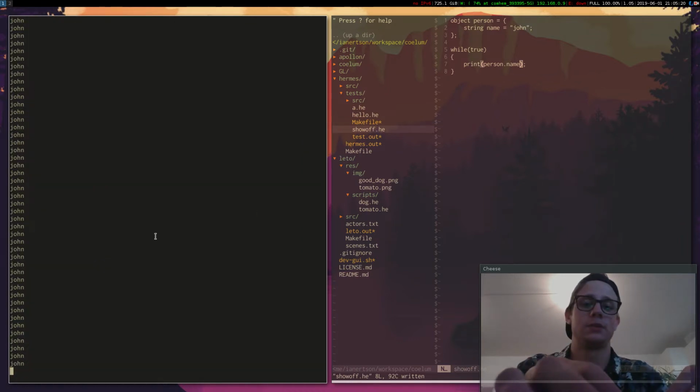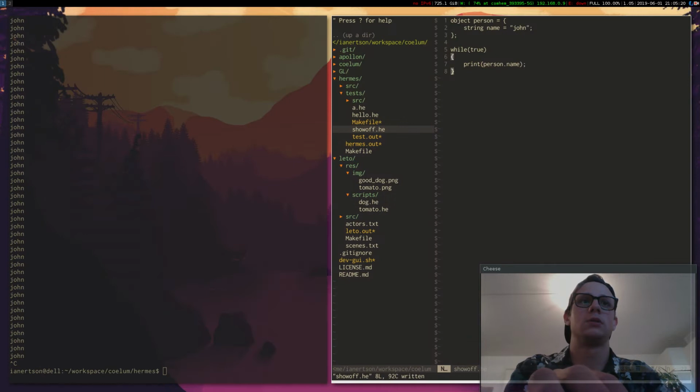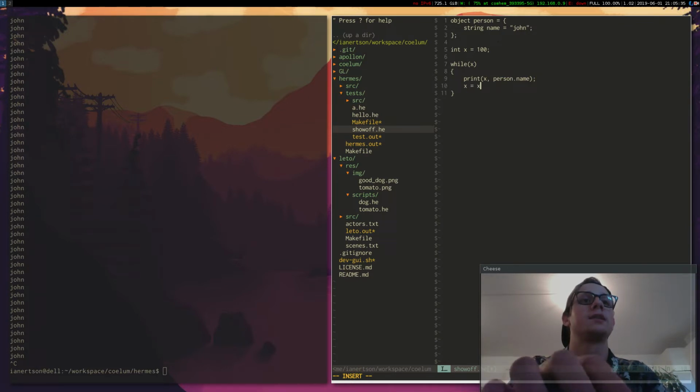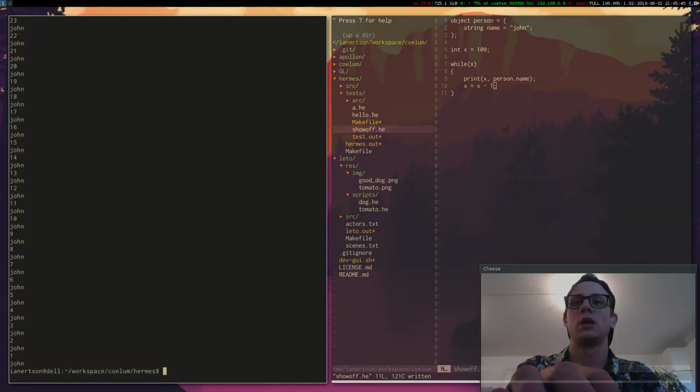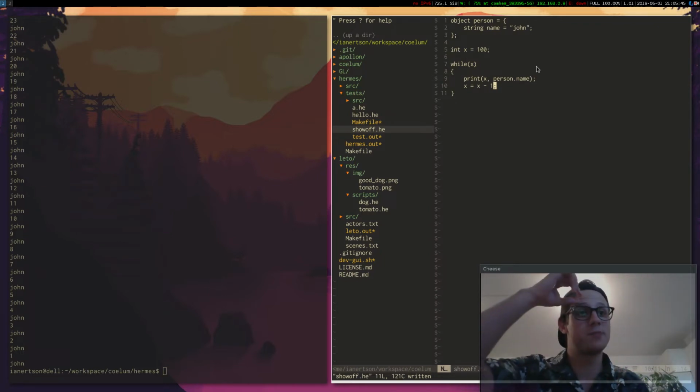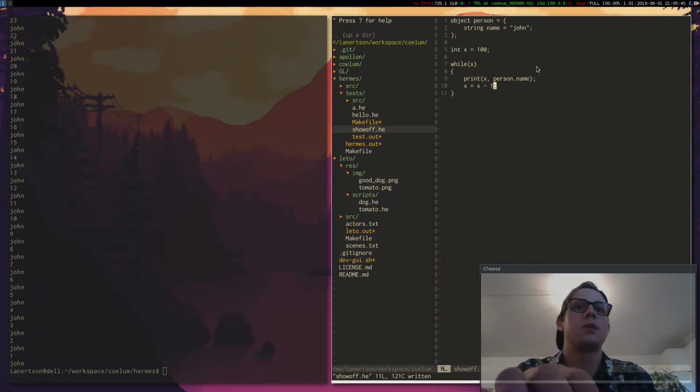Like that, or maybe while x, and we do int x is equal to 100, print person, let's print x as well, and then we do x equals x minus 1. There we go. So that's what I've been spending a lot of time on. It's the programming language, and maybe I can show it a little bit too.